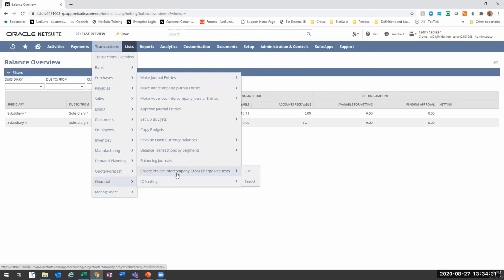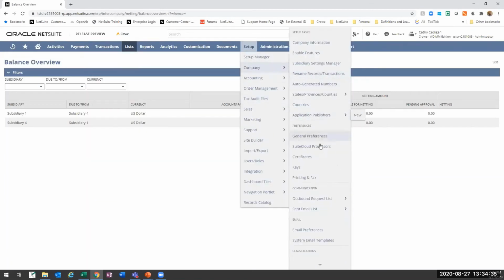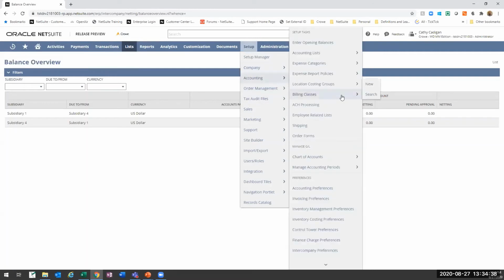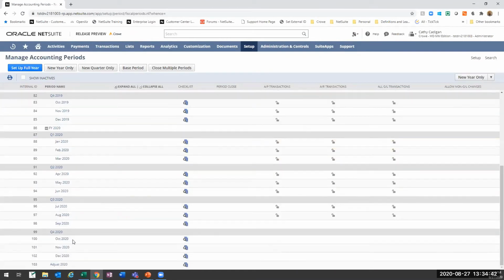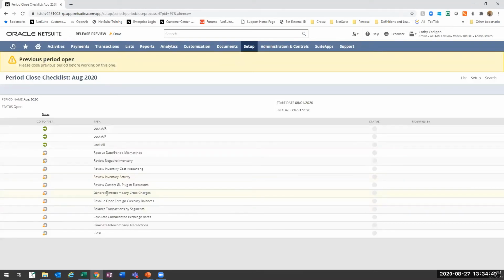And the last thing that I wanted to point out is this intercompany cross-charge requests. If you are in accounting and you're doing your month-end close process, you'll see in the checklist a new option called Generate Intercompany Cross Charges. So NetSuite will do that for you automatically as part of your month-end close process, the way it does the elimination of intercompany transactions. It will do that for you, creating those intercompany cross charges, and then obviously eliminate anything that needs to be eliminated.